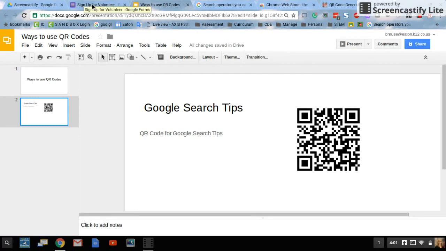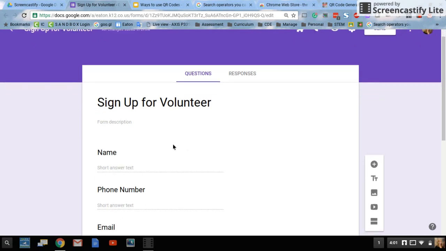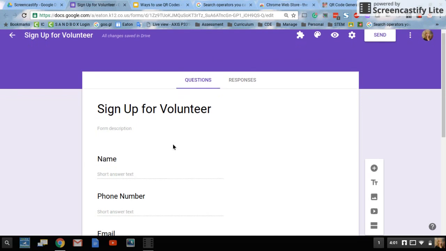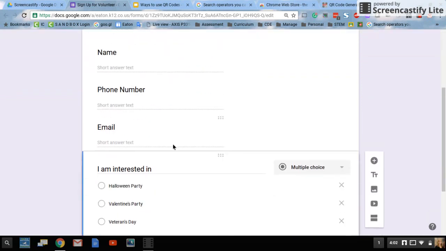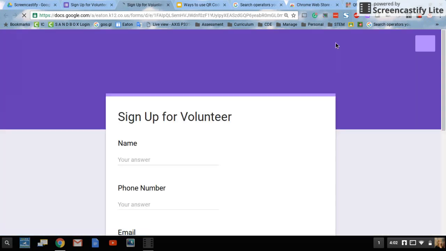Another handy tool is to use the QR code for a quiz or a sign-up. You can see that I used a Google form. It's called Sign Up for Volunteer. It's a simple one, name, phone number, email, and then I'm interested in. I've already created it. I'm going to click my little View tab to give me the preview. This is what the users who answer this form are going to see. I'm going to go up here. This is the URL, and I'm going to click my QR code extension and generate a QR code for this form.